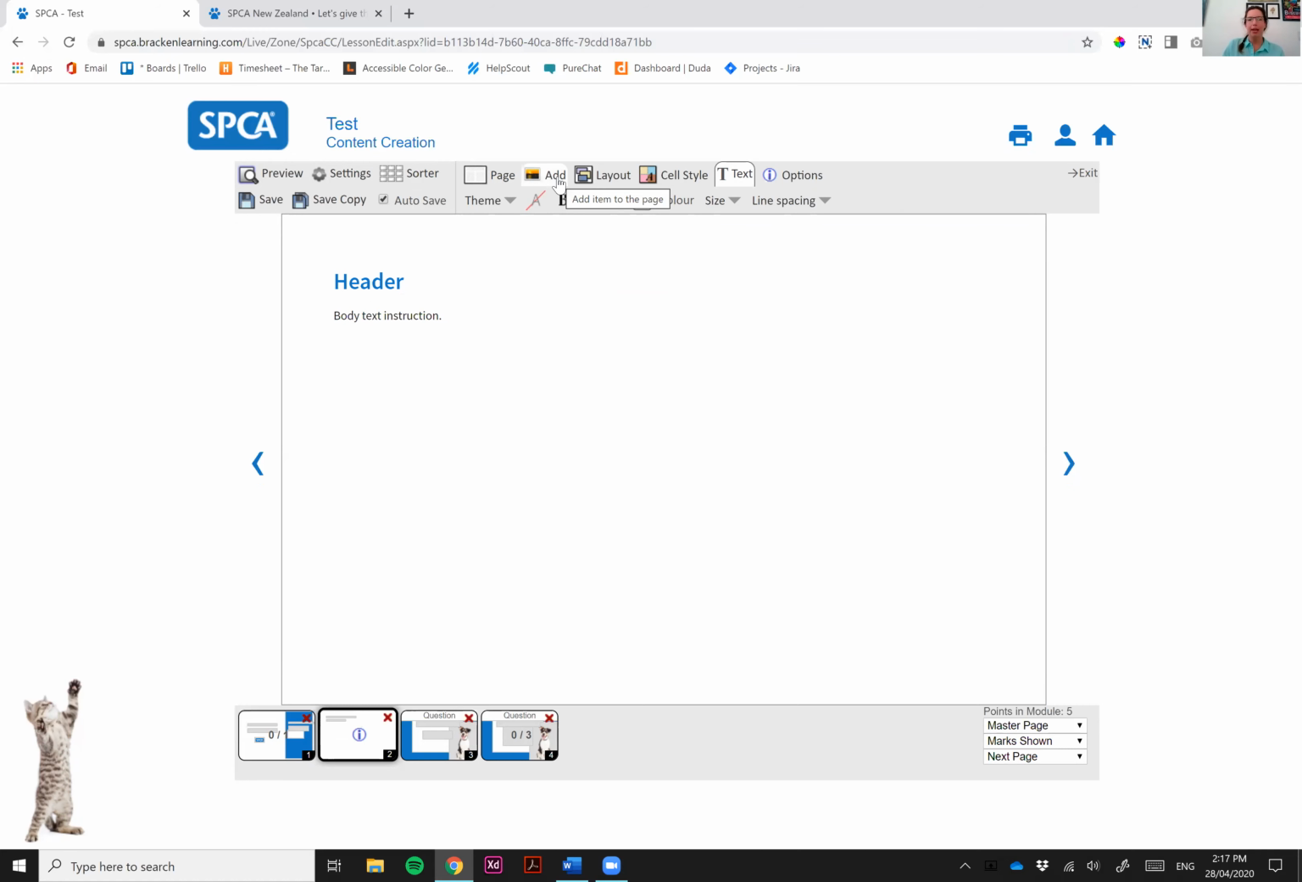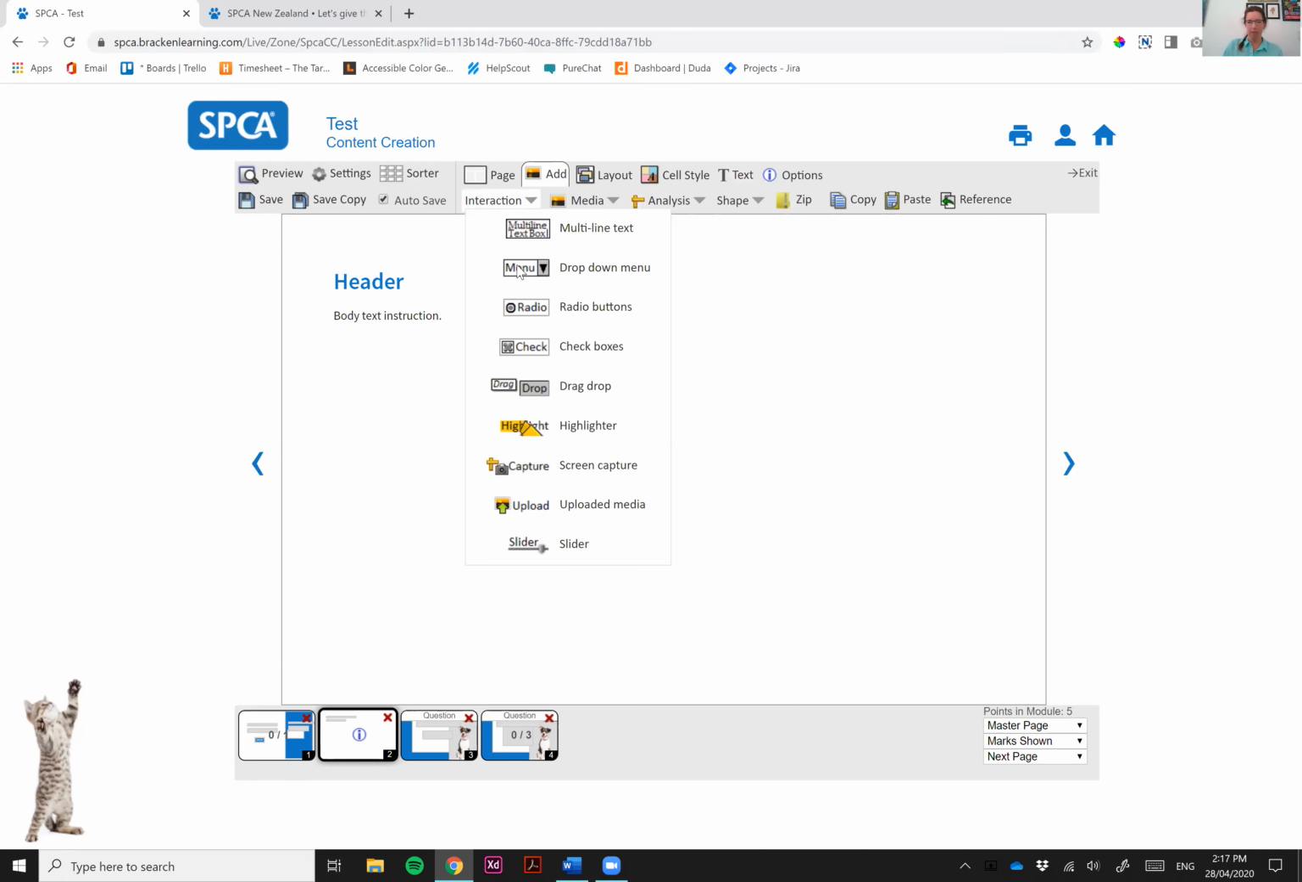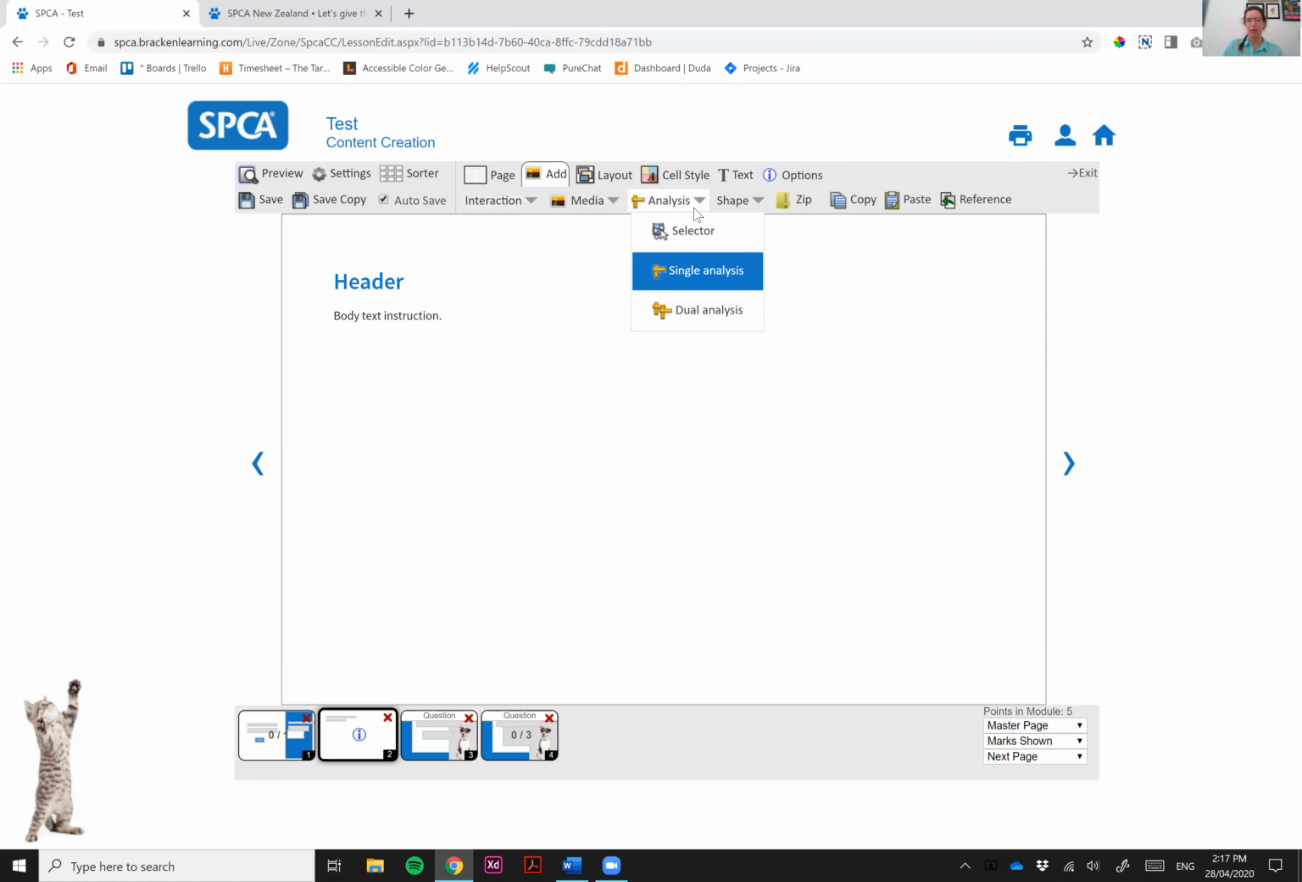And then to add it, you go to add interaction, analysis. Now you'll notice there are two different options here, single and dual. For 99.9% of you, you'll just want single analysis. The difference between the two is that dual analysis allows you to compare two things at once, so two images at once, two videos at once. Single analysis is you're focused on just one.